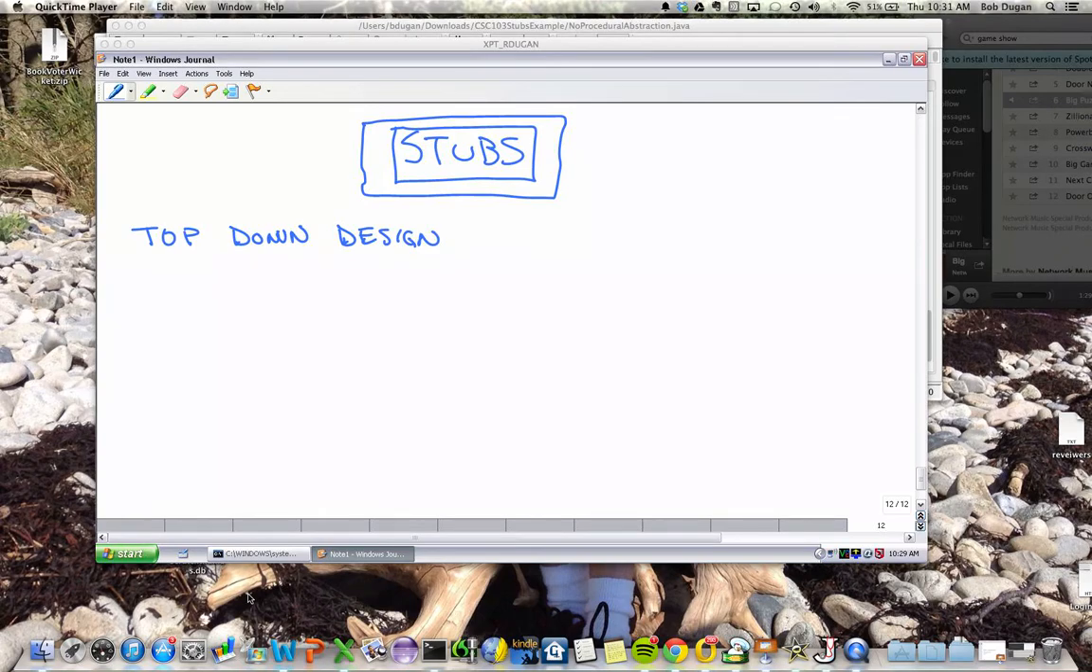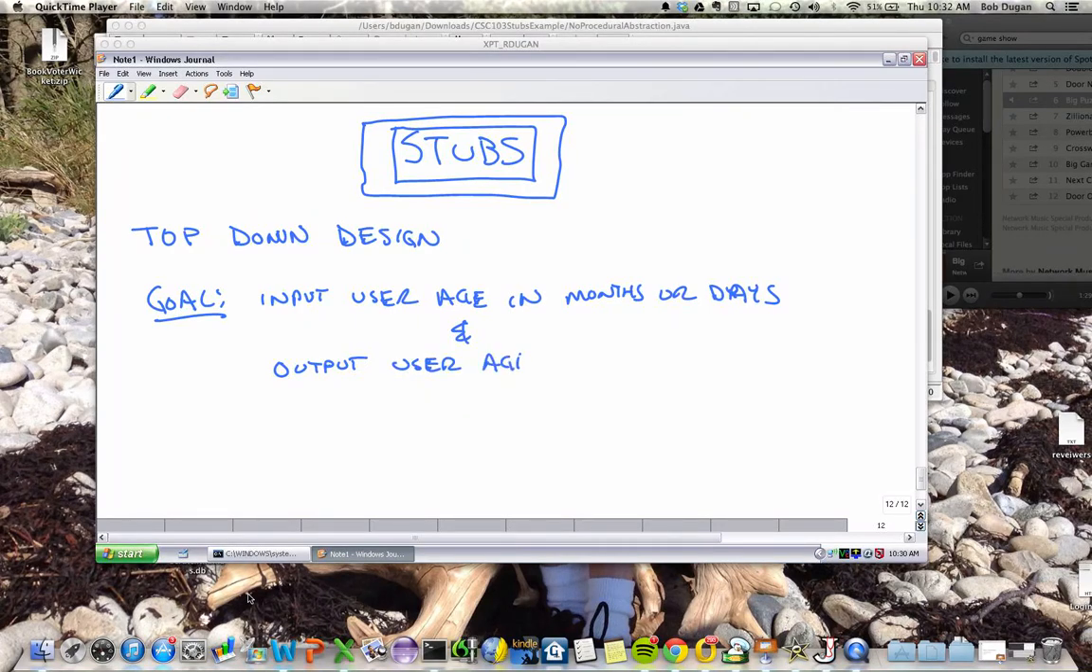So to help motivate this, we're going to write a program that solves the following goal. We're going to input the user age in months or days, and we're going to output the user age in years. And then we're going to repeat this over and over again.